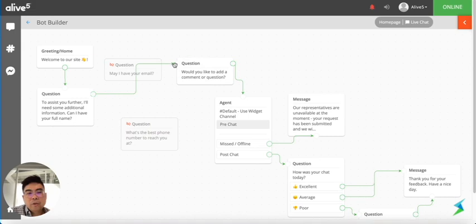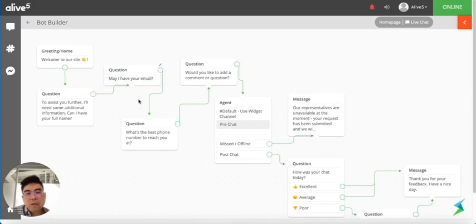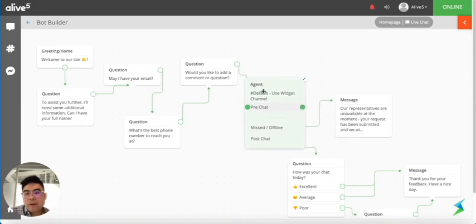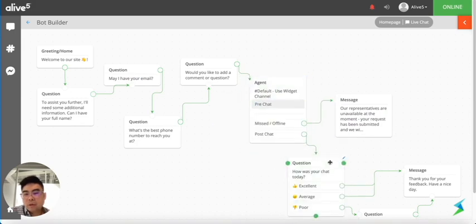And this visual bot builder is really no code. No code is required, no programming. It's easy to use by anybody. All you do is drag, drop, and connect and create new nodes as you need. But hopefully this gives you a really quick overview of how our bot builder system works.